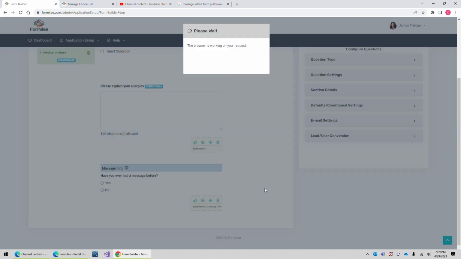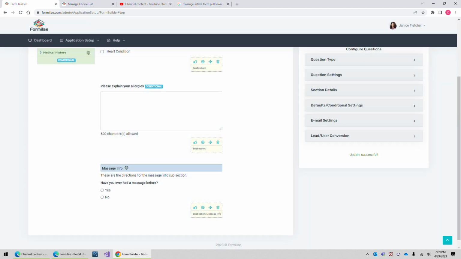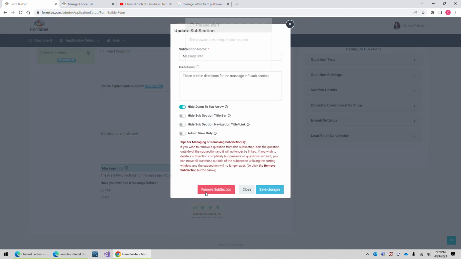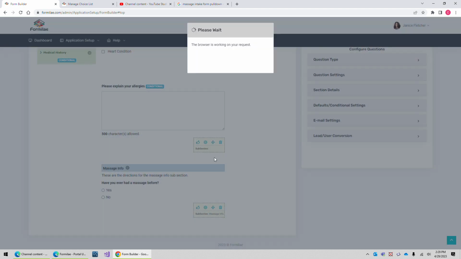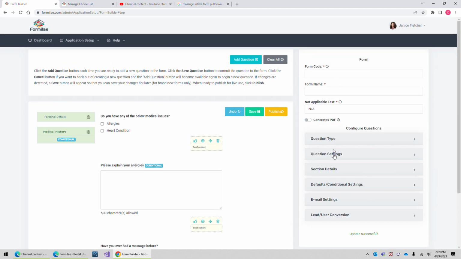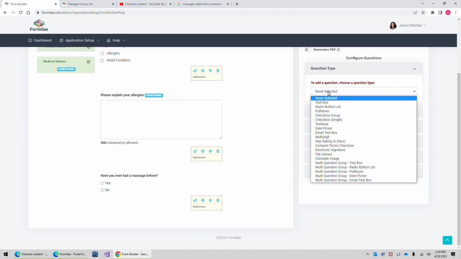I'll fill that in. And then you can also, if you don't want it anymore, you can remove the subsection quickly. Okay, and so next is, let's do date picker.